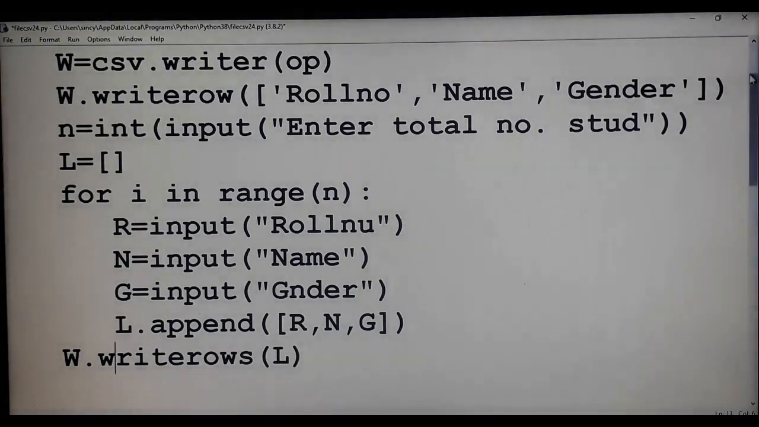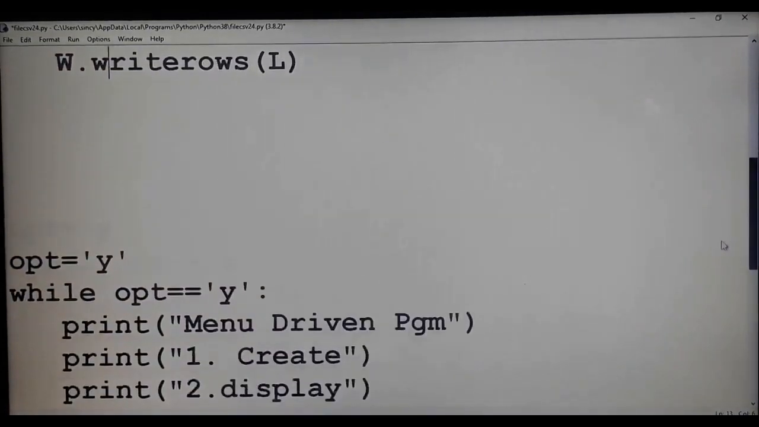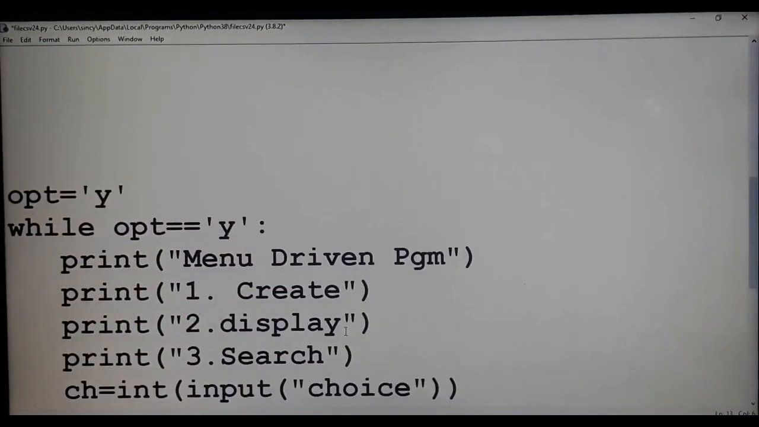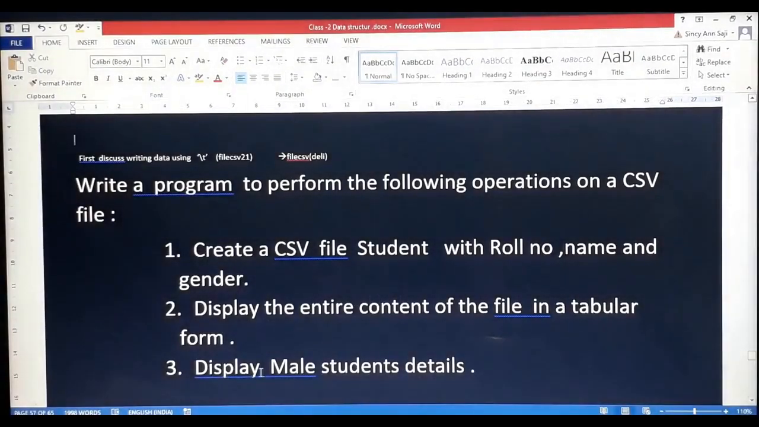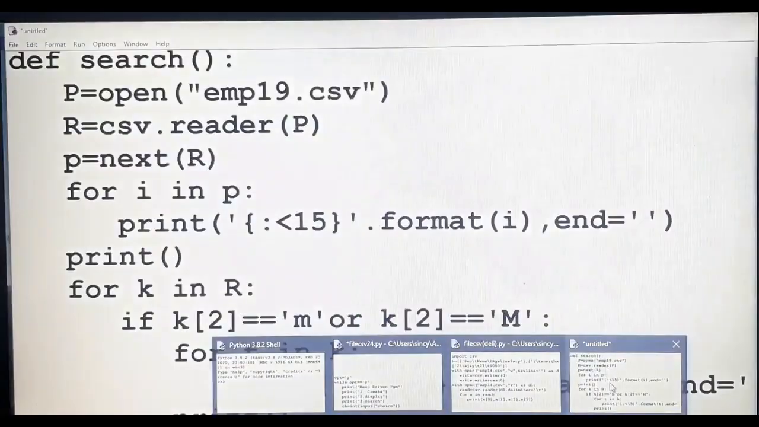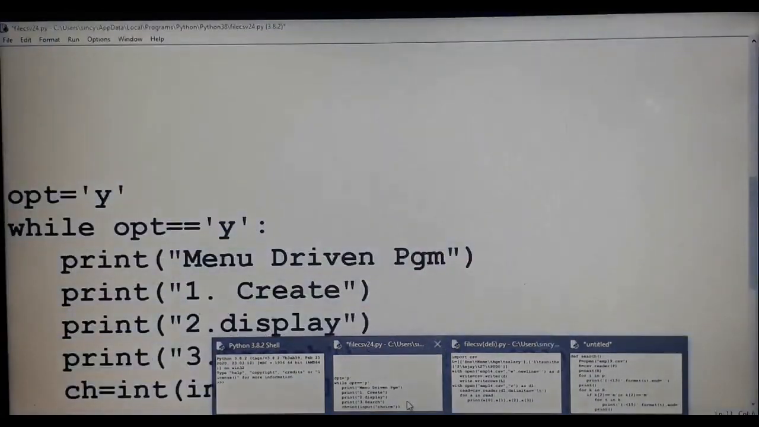Next step, what is the next choice in your program? Next choice in your program is display. You want to display the content of your file. I given the question as display the entire content of the file in a tabular format. Tabular format I will explain. Before that, first we can see how it will display.